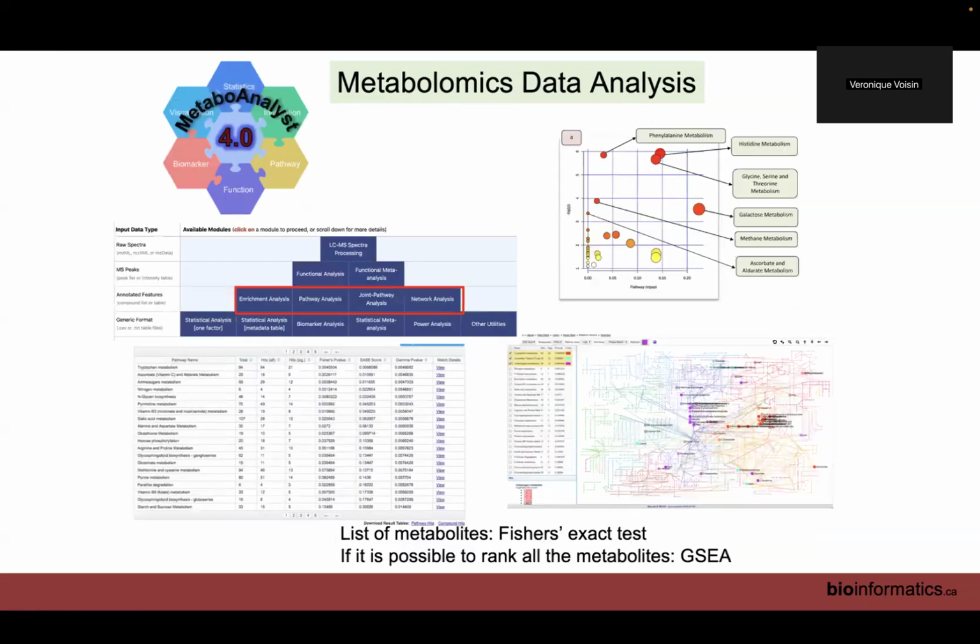And there is a tool, MetaboAnalyst, that contains this pathway database. So you can use this tool directly with your metabolomics data. And it's a very complete tool, that can also do the pre-processing as well as the pathway enrichment analysis using a Fisher's exact test if you have a list of metabolites, or you can rank all the metabolites using GSEA, and also doing some visualization for you. So it's a very complete tool, and I recommend it if you have metabolomics data. And I think there is also a CBW workshop on this topic.